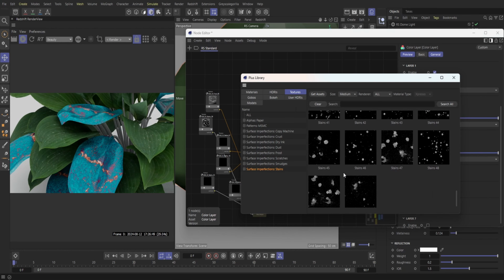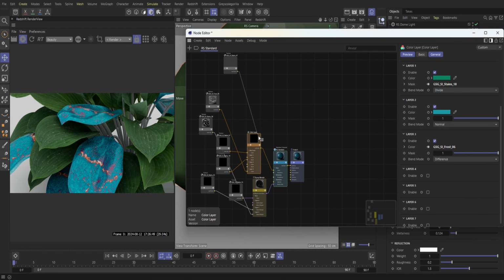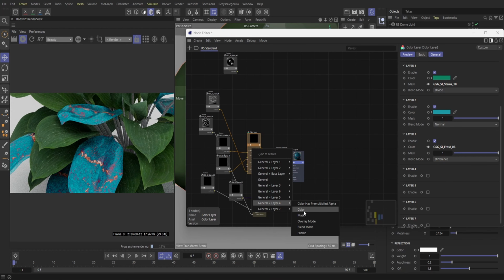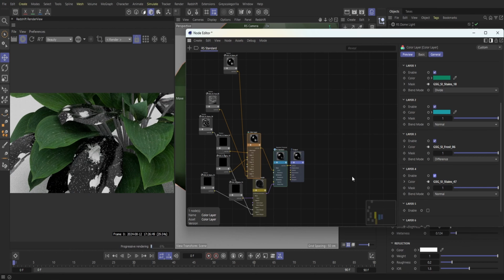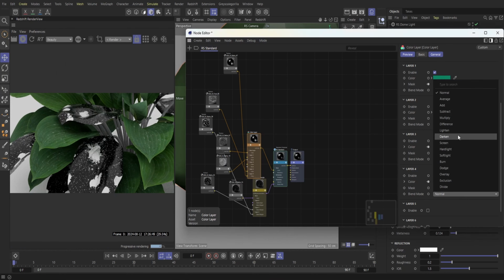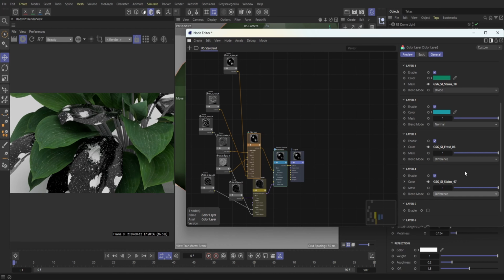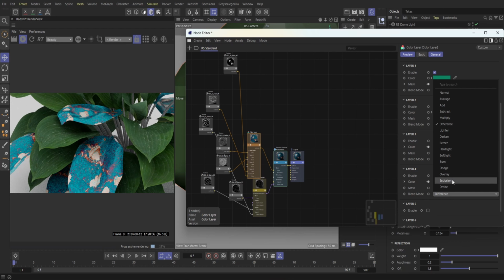I did like those big spots, so I'm going to bring in another one. We're going to plug that into our color layer and select color. Then I'll jump down to our color layer and turn that on here. Immediately you can see those spots on the leaves there. Let me save it real quick, and let me change the blend mode to difference. With that, we see the spots on top of that previous layer that we were looking at.